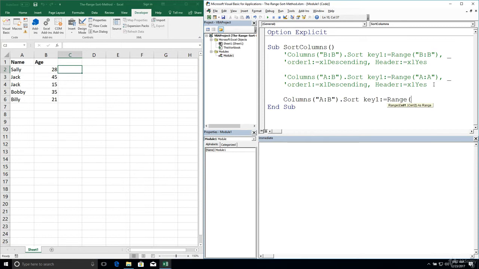Well, key1 represents the first range that we're going to sort by. That's kind of one of the most confusing parts here. You may have been looking at this and asking, why is there a key1? Well, because we may want to sort by more than one key sequentially. Key1 is the first thing that we want to sort by. So the first thing we want to sort by is the name. So we're going to specify range A through A. Let's put a comma here, an underscore right here. As we mentioned, we want to sort those names alphabetically, so we can do that with Excel ascending.